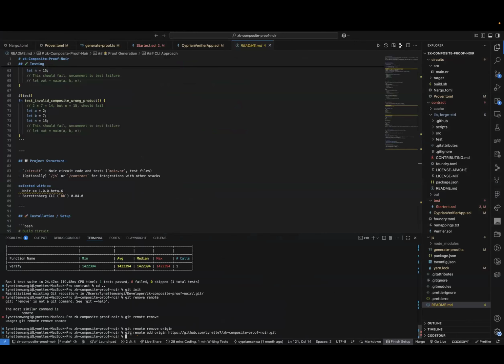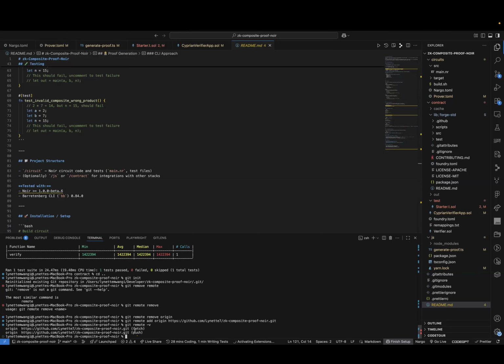It has worked, huh? Now, for you to know that it has worked, say git remote -v. Git remote, then space -v. It should be reading yours now. Yes, so it means it has now worked. So at that point, you can now say git status. Let's just see what is there.